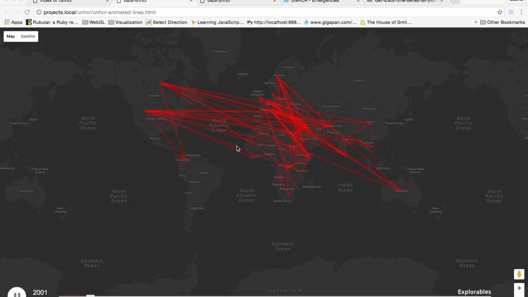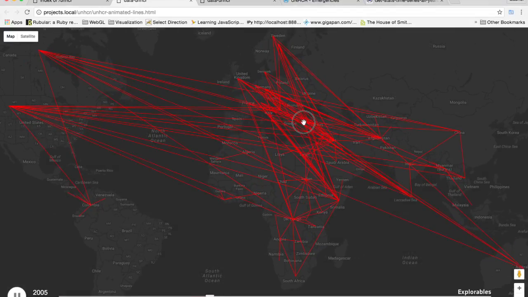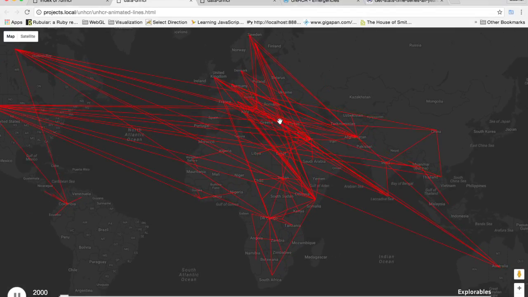is it's animating over time. So you'll notice sometimes lines drop in, sometimes lines drop out. That's when the movement between those two countries for that year's worth of data, that's when it stops. So you'll see a line appear, you'll see a line disappear. That's what this is doing.